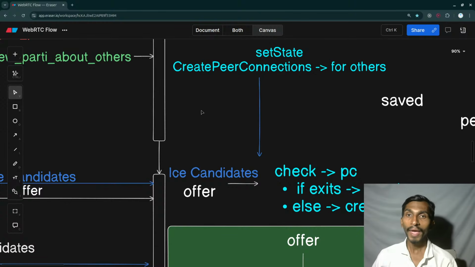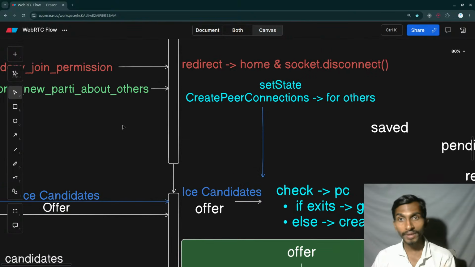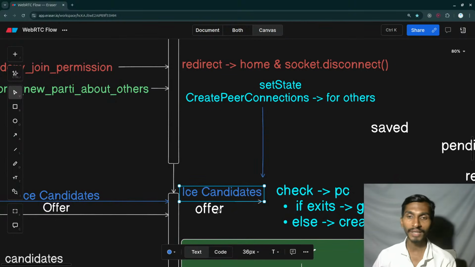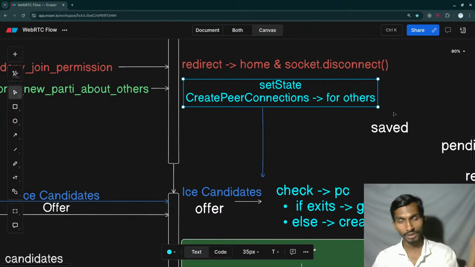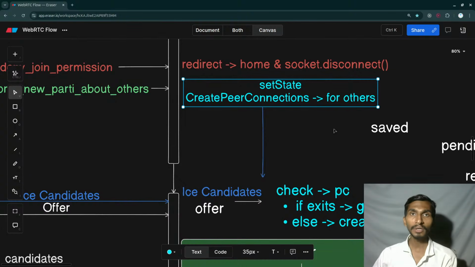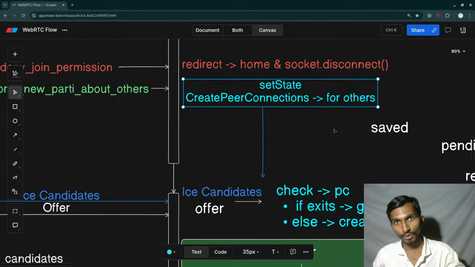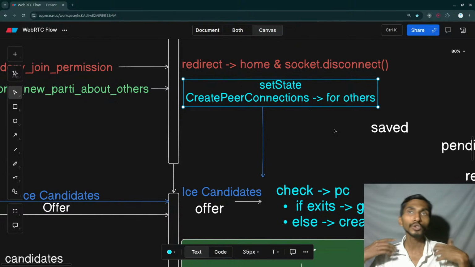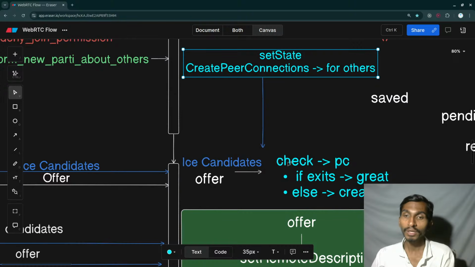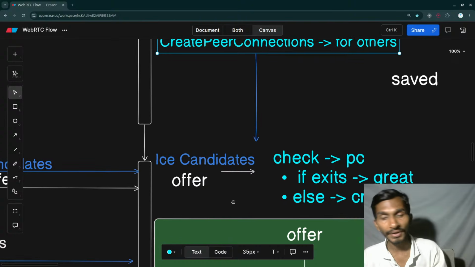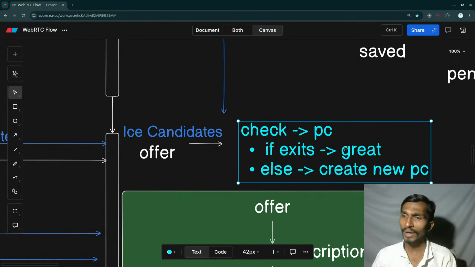Because what happened is, as soon as you joined the meeting, you are getting the ICE candidate and the offer from the host. As soon as you joined the meeting, your peer connection got created, and you created peer connections for others. Because you joined the meeting, now you want to connect to others, and for that you will have to create the peer connection. So you may have already created the peer connection, or you may not have. In that case, when you get the ICE candidates from others, you will check: do I have the peer connection? Great, if I have. If I don't have, I will create it.